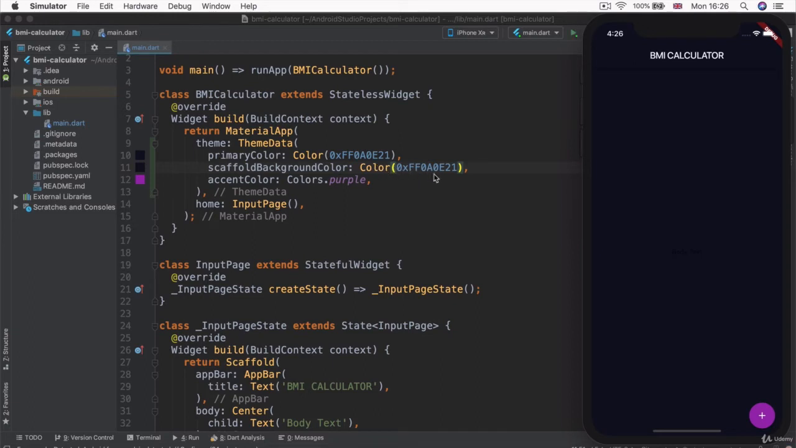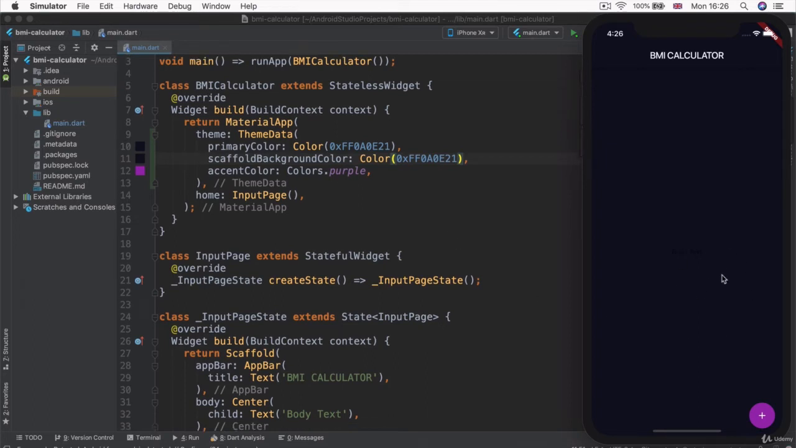But now we have a bit of a problem because our text in the middle, which used to be in the middle of the page, has now completely disappeared. And the reason is because the text has a default color of black, and when black is next to black, it's kind of hard to see. So we need to change it to a white color.